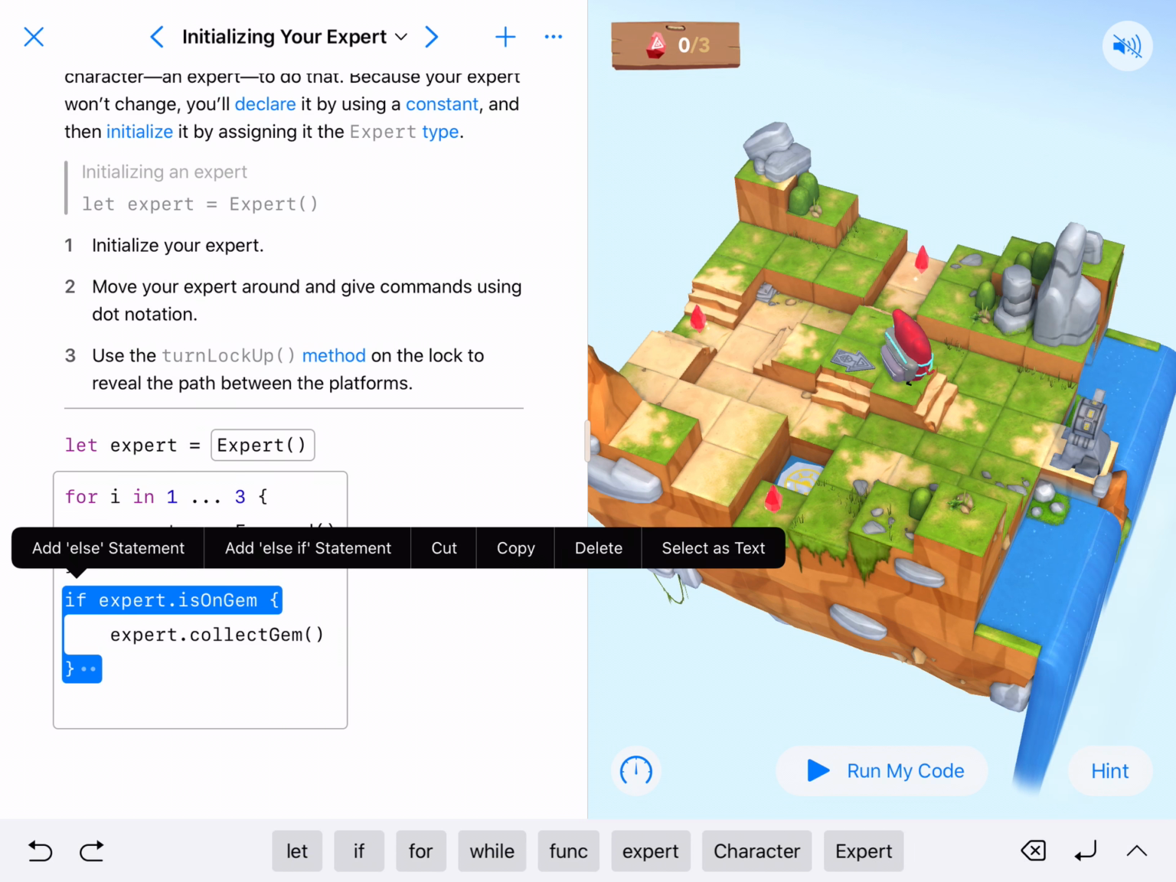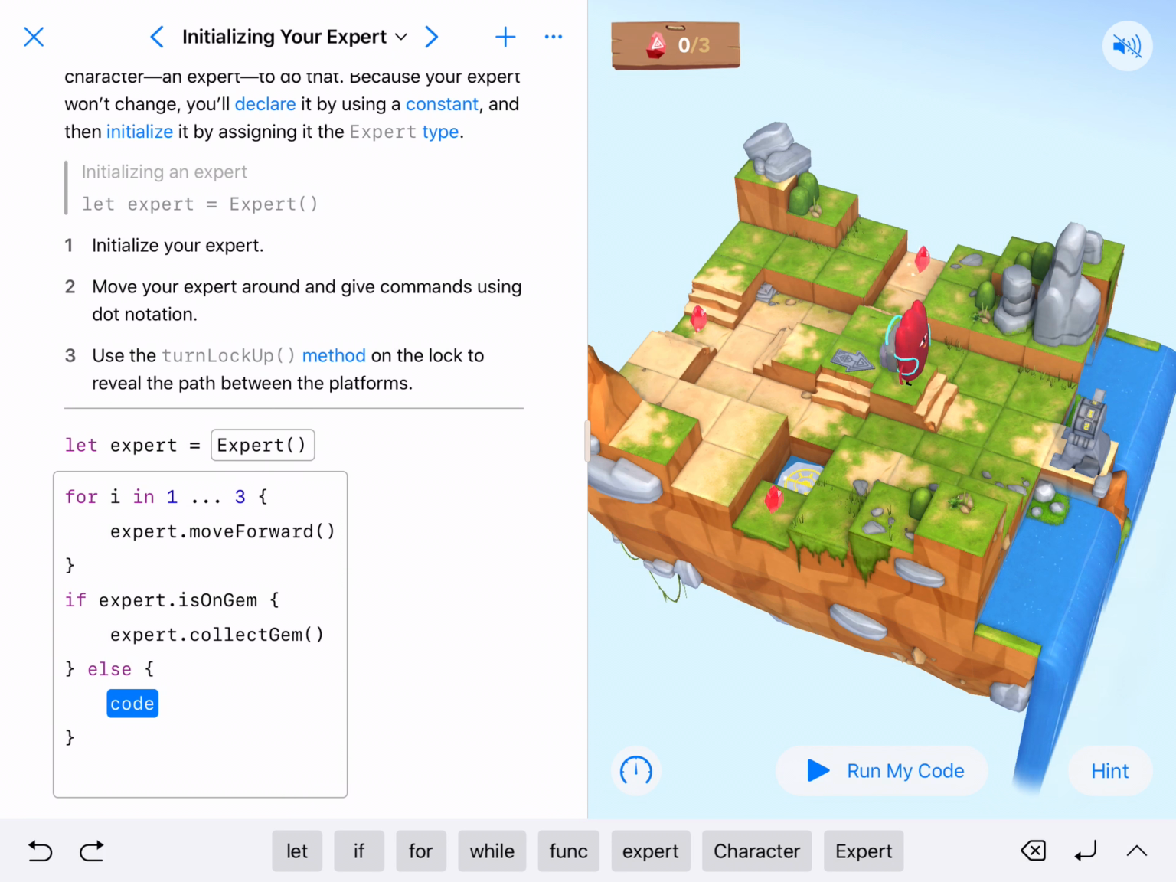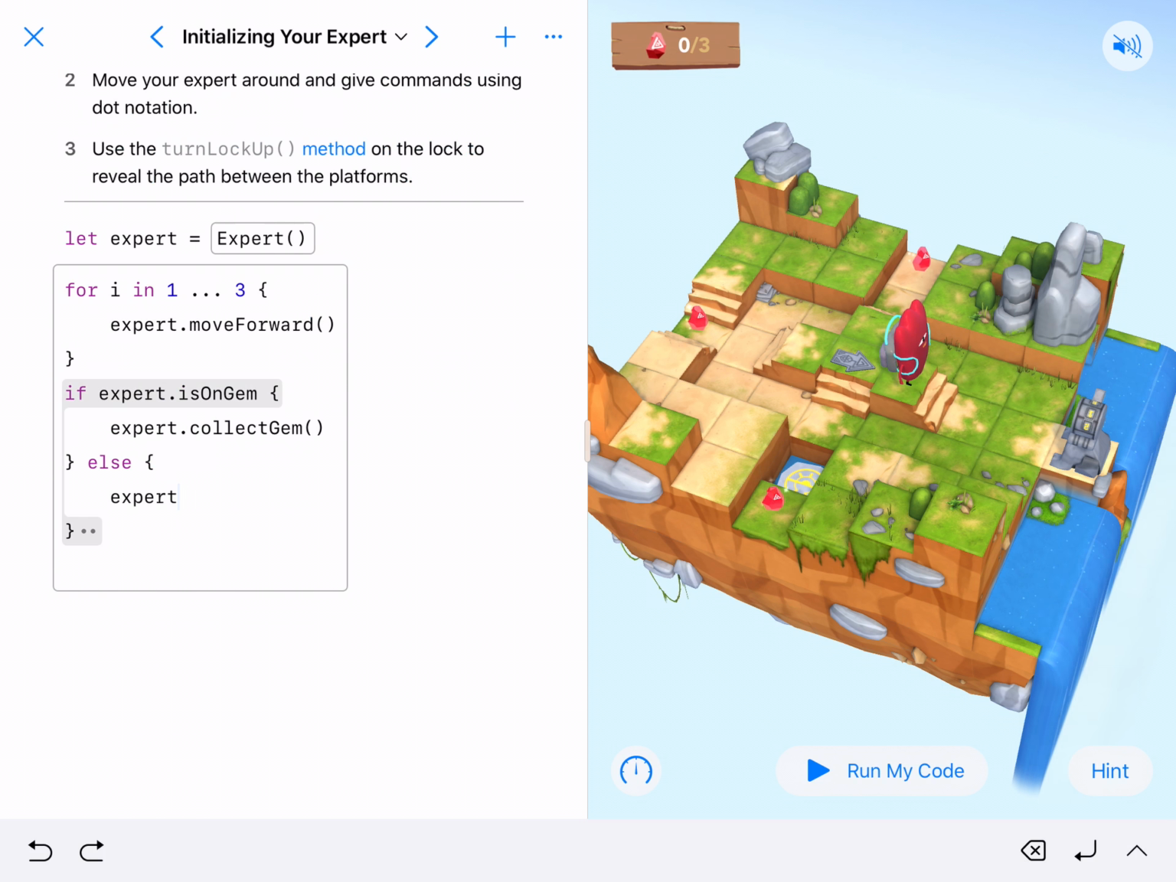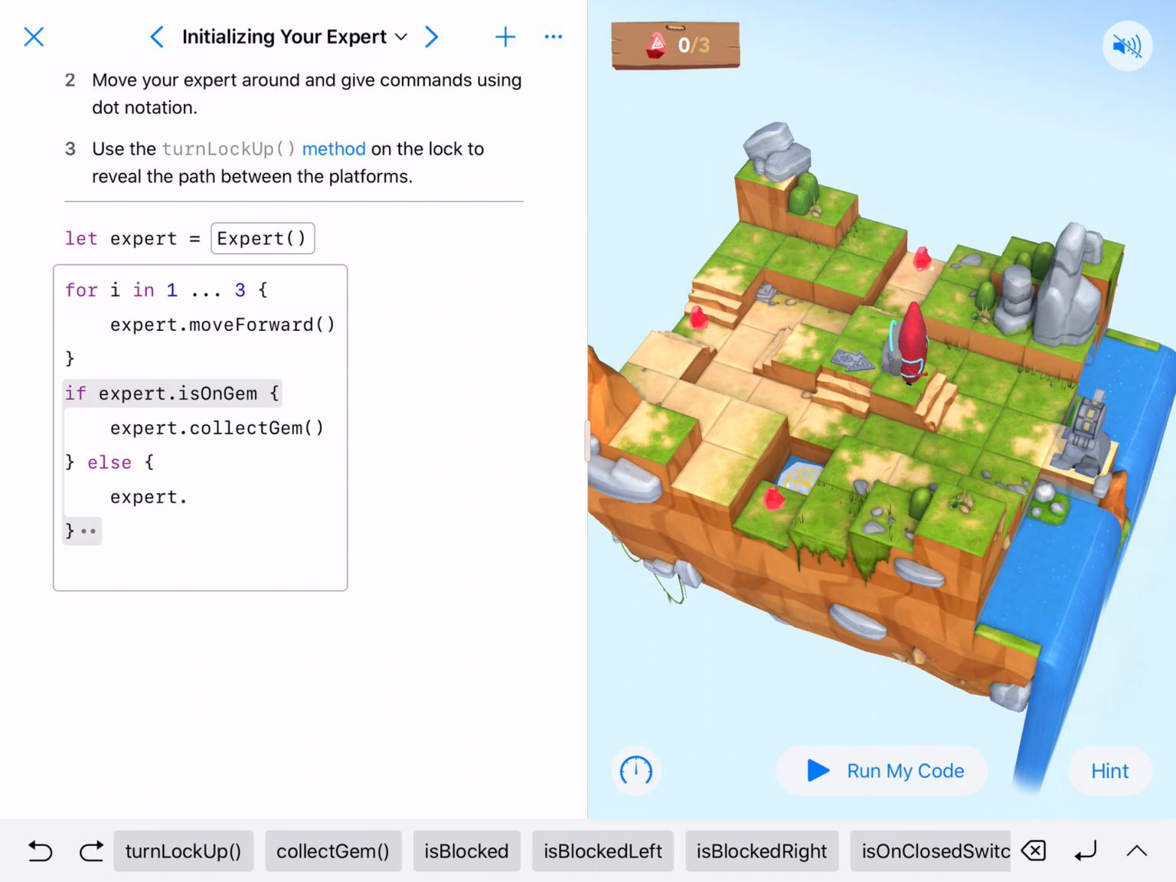Otherwise, so I'm going to say else, because the only place here at the end is going to be a lock. We're going to say expert dot. And if you notice down here at the bottom, on the very left next to the undo and redo button, we've got turn lock up.